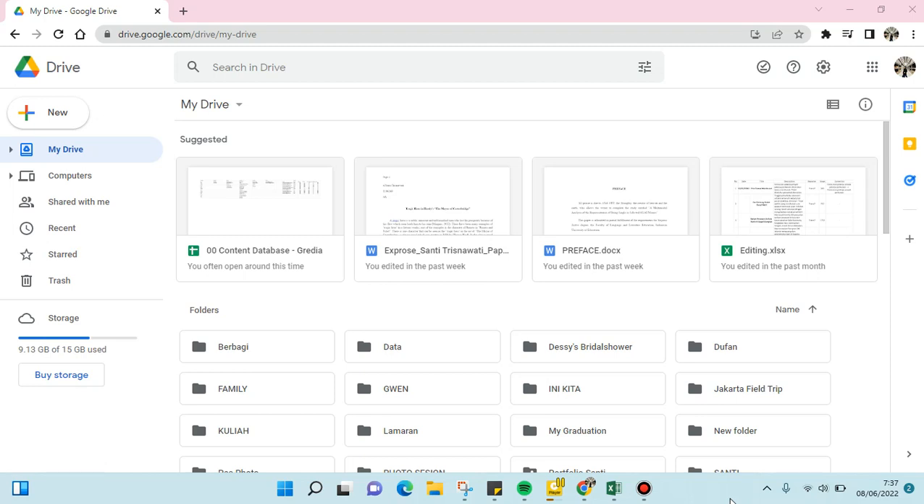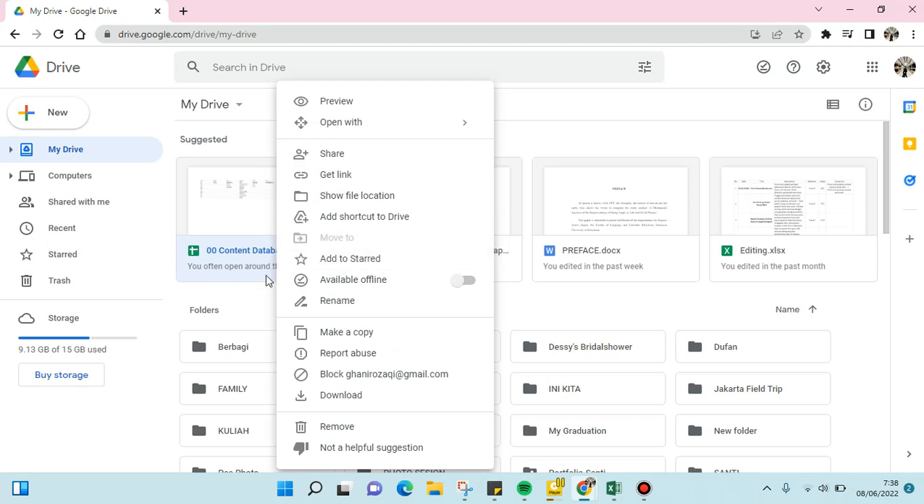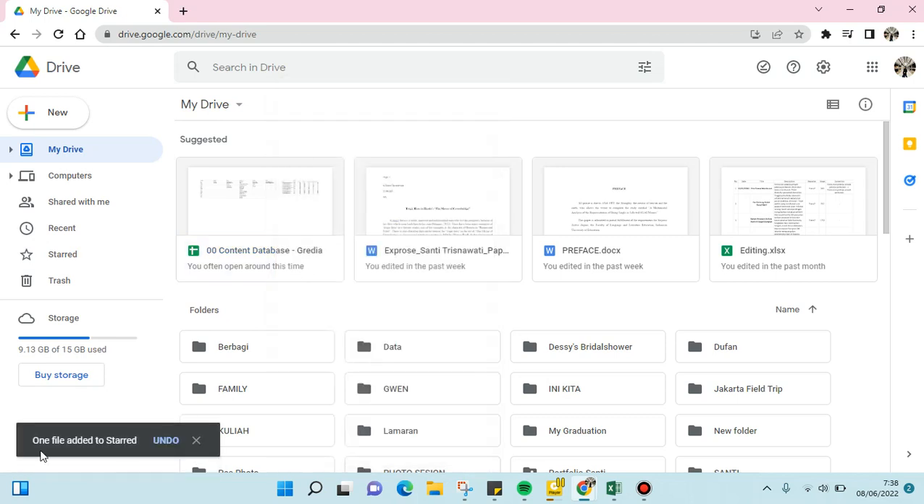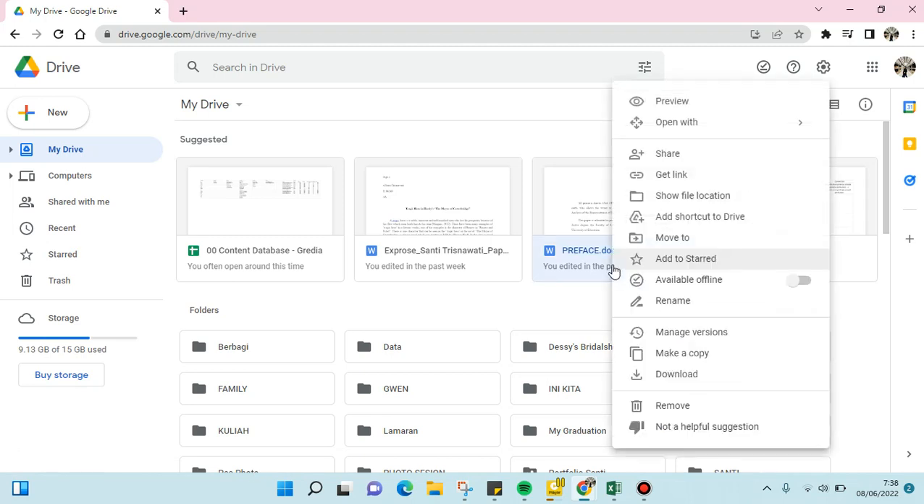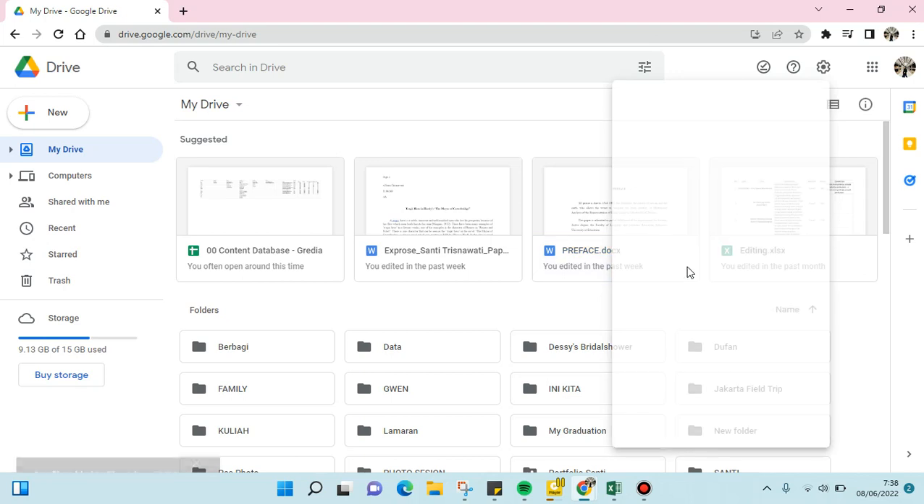star the file. I've already opened my Google Drive, and what you need to do is right click on the file, for example this one, and then in the options you can just click on Add to Starred. Just like that, the file has been starred, and if you want to add another file, just do the exact same steps. For example this one, and then Add to Starred.